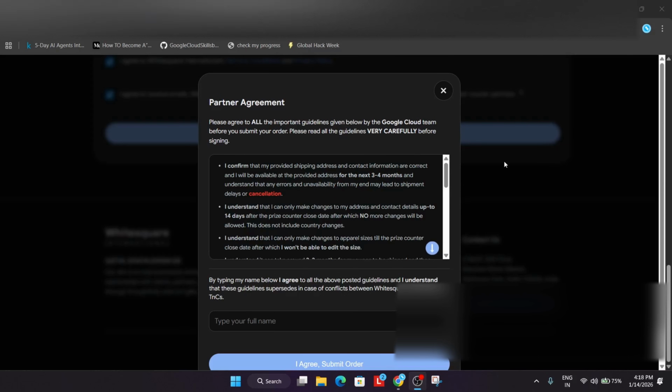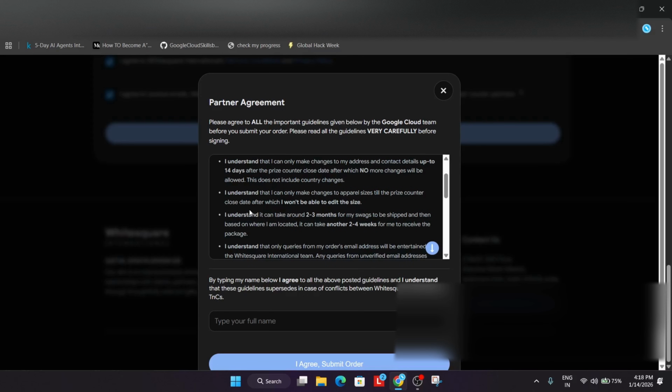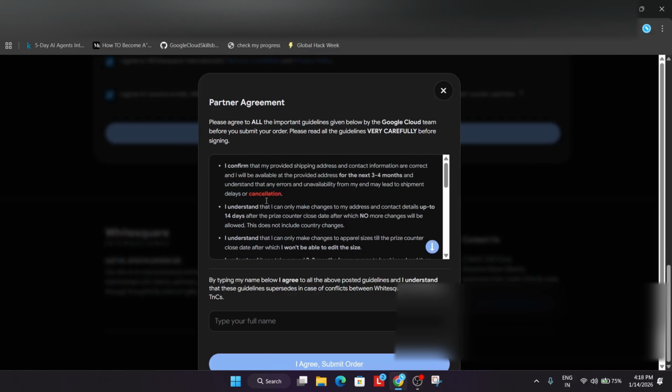Now here are some important terms and conditions. Let me just read. So you need to consider that all the details provided are correct, and you need to wait for the next 3 to 4 months for getting all the swags. And you need to understand that you can make changes in contact details up to 14 days after the prize counter closes. Okay, no more changes will be allowed. So they mean to say that up to 14 days. Like it happens, many people make mistakes. So you will be having up to 14 days to place your order. After that, you won't be able to change. So better just fill correctly.